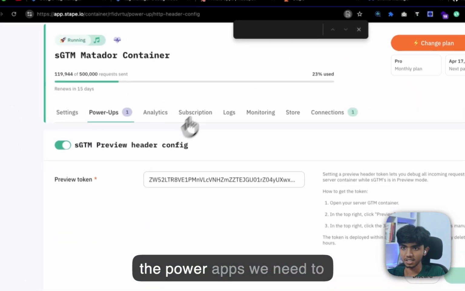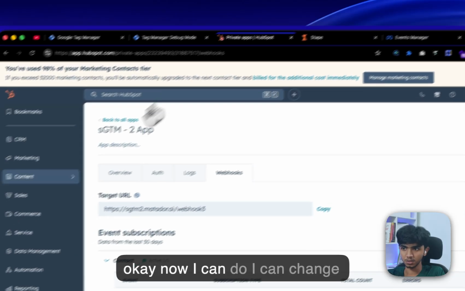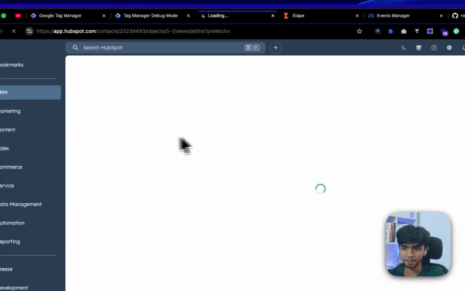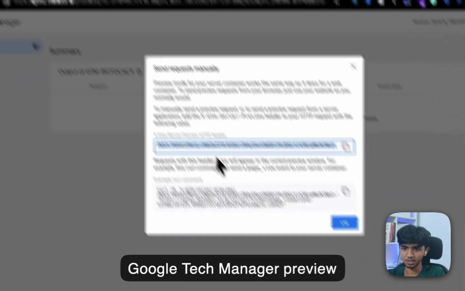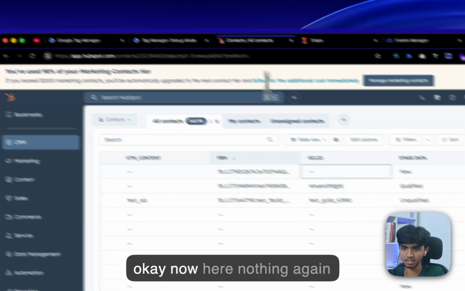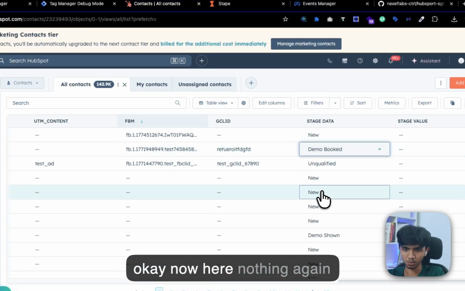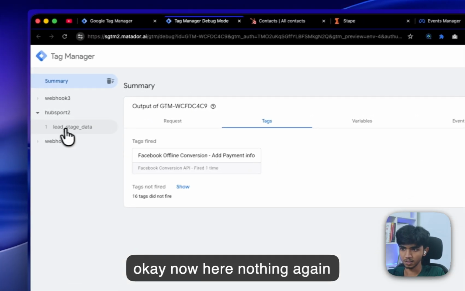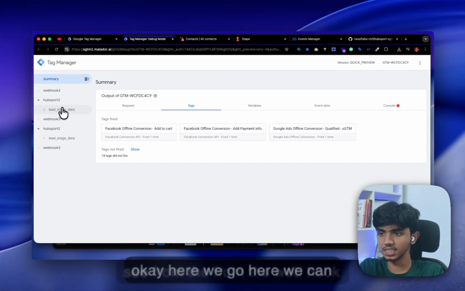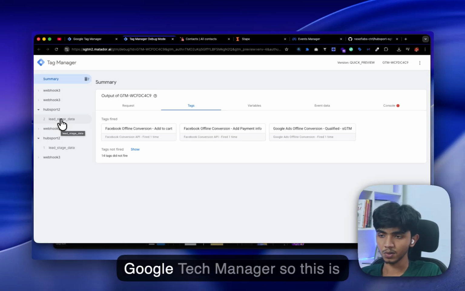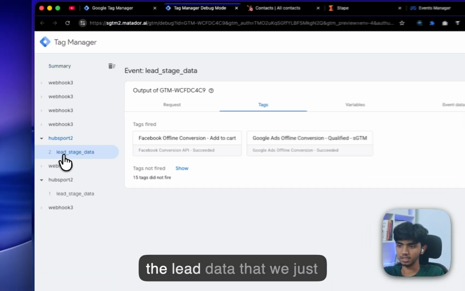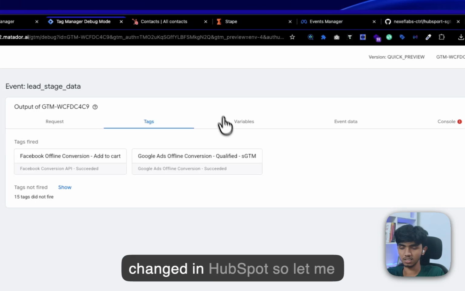Now I can change the stage data to send this data to the Google Tag Manager preview. Okay, this is the Google Tag Manager preview. Now here nothing has come. If I change it to demo booked, then let's see. Okay, here we go. Here you can see from the webhook we are getting the data back to Google Tag Manager.